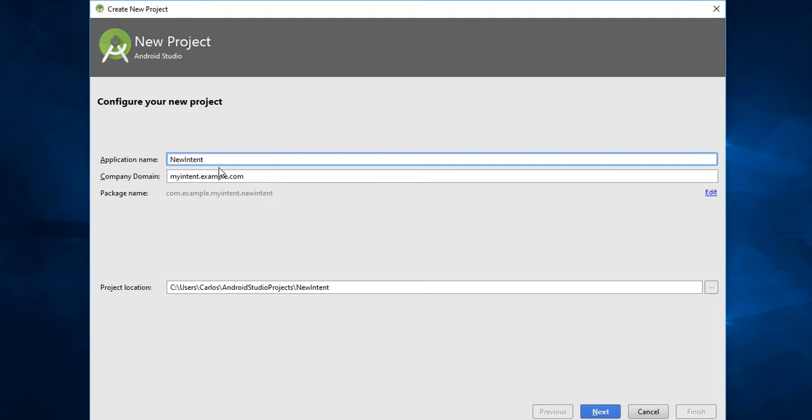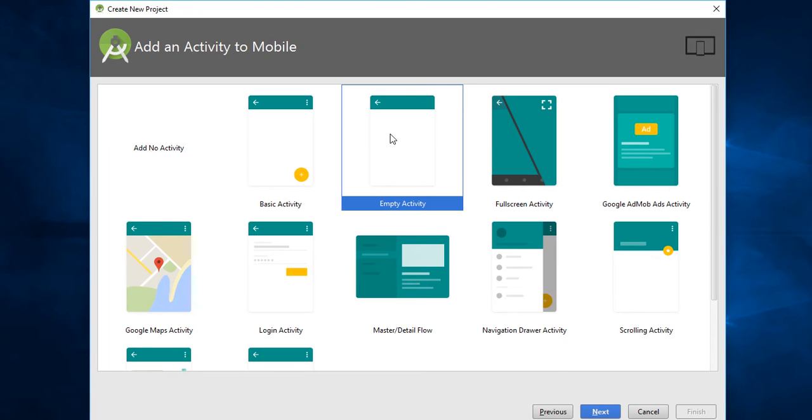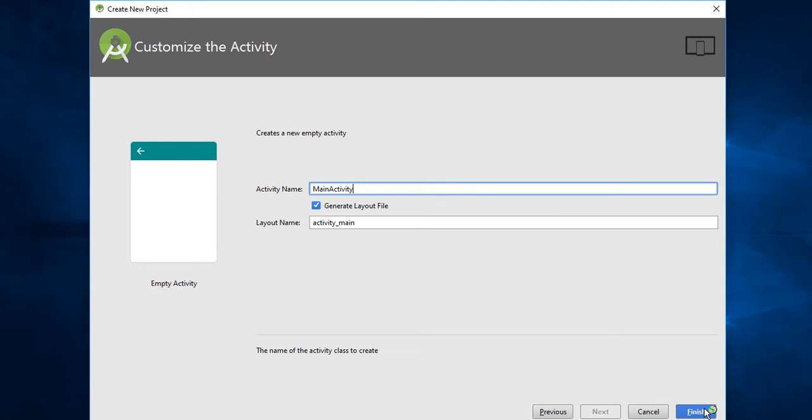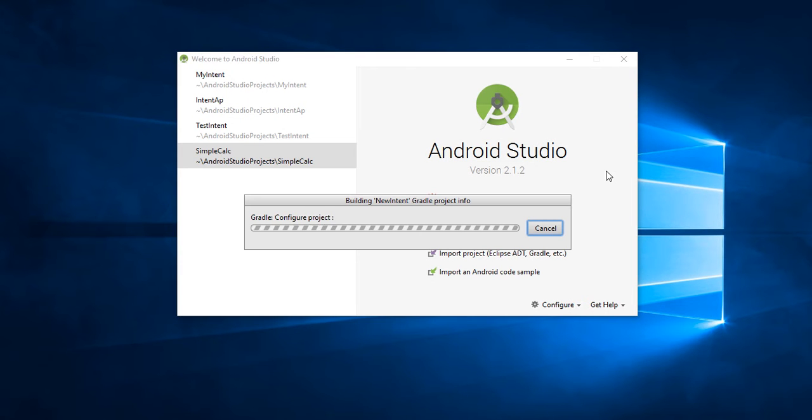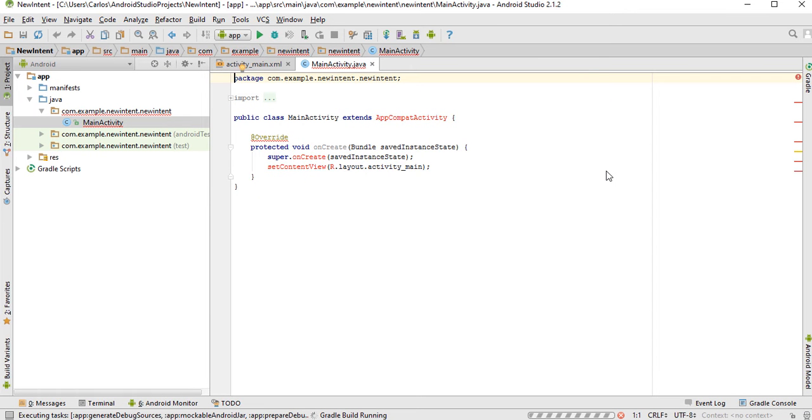new intent. Then make sure that this is API 17. The rest you can leave it blank. Empty activity. Then leave the main activity as is. So in this project, we will not be using any asset or images unlike the first one. So we will just be plainly showing how to switch pages.